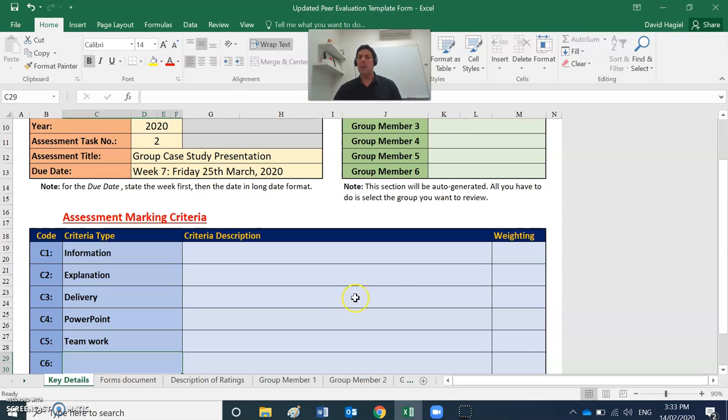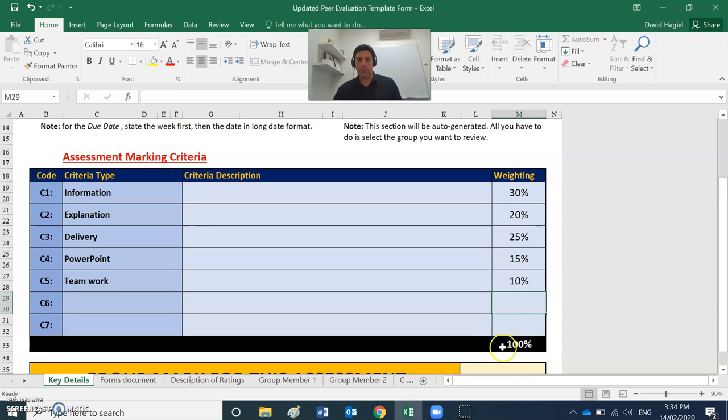Once you've filled that in, the next thing that you must include is the weightings. And let's just say, for argument's sake, that the information had a weighting of 30%, the explanation had a weighting of 20%, the delivery had a weighting of 20%, and actually let's vary it up. The delivery was weighted 25%, the PowerPoint had a weighting of 15%, and then teamwork had a weighting of 10%. Now, if you go down to the bottom, what you'll have is a total for the weightings you have included, so just make sure that this is 100%.